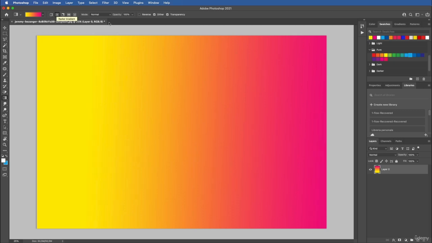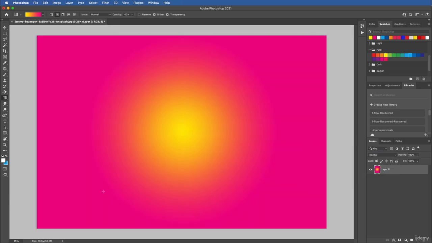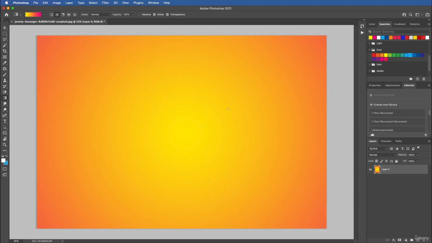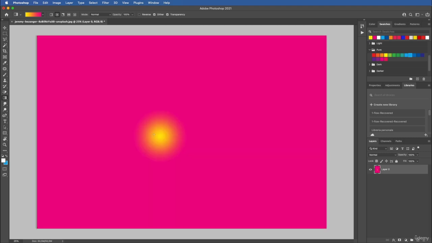The very first one is the radial gradient. If you do a radial gradient, you're going to see that the gradient is applied in a circular fashion. So you can create radial gradients which are bigger or more united in a single area.